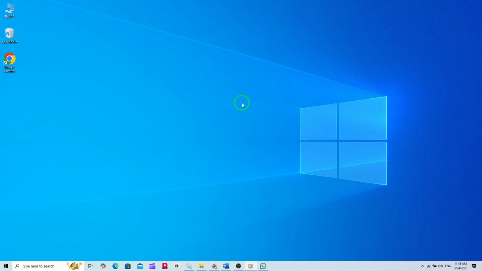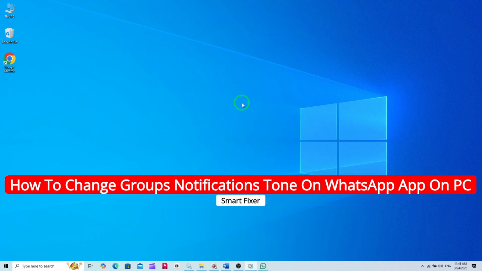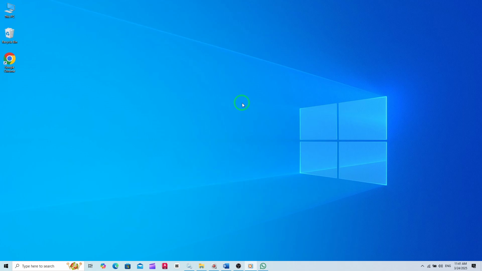Welcome to our tutorial on how to change the notification tone for WhatsApp groups on your PC. With the latest update, customizing your group notifications has become easier than ever. Let's dive right in and walk you through the simple steps to personalize your WhatsApp experience.